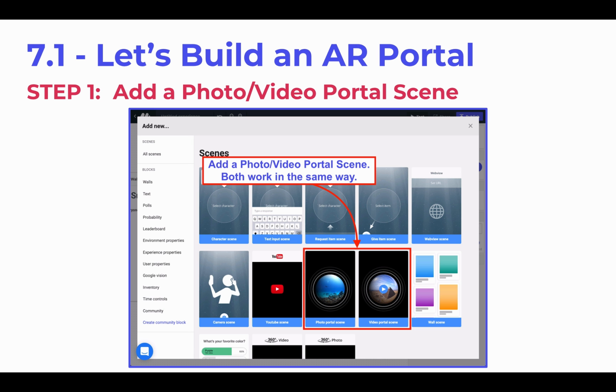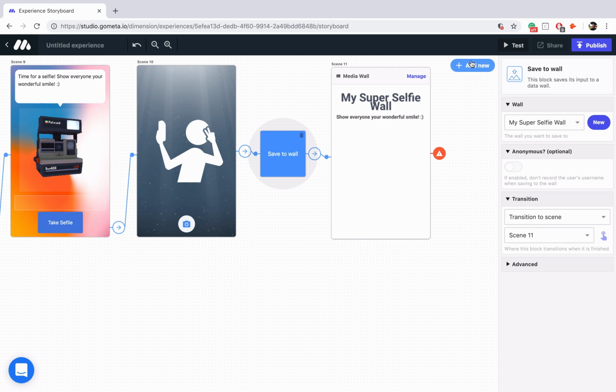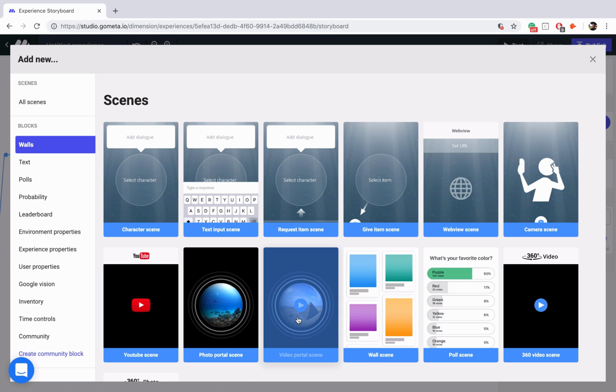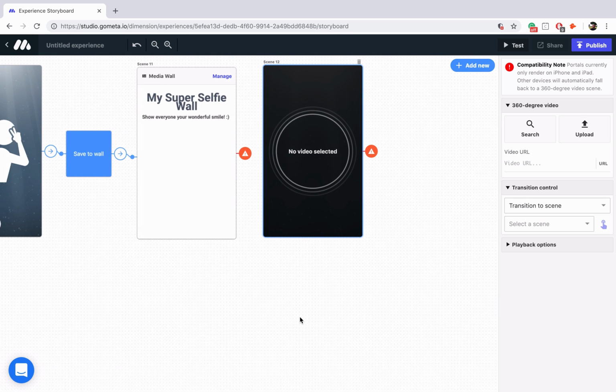So the last thing we're going to be doing in our experience is building an AR portal. It's very easy. All we have to do is add an AR portal. Now feel free to use either the photo or the video portal. They both work in the exact same way. Let's go to the studio. I'm going to click Add New, and then I am going to add a video portal scene. There we go, we can see the portal scene here.